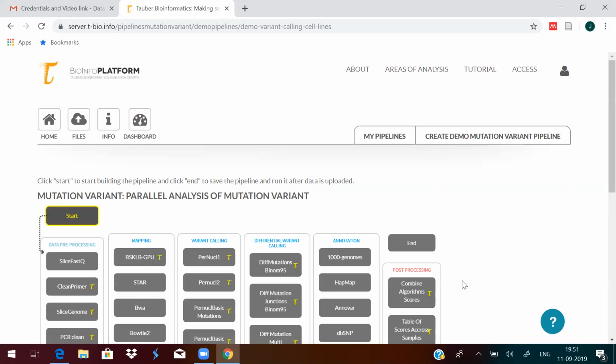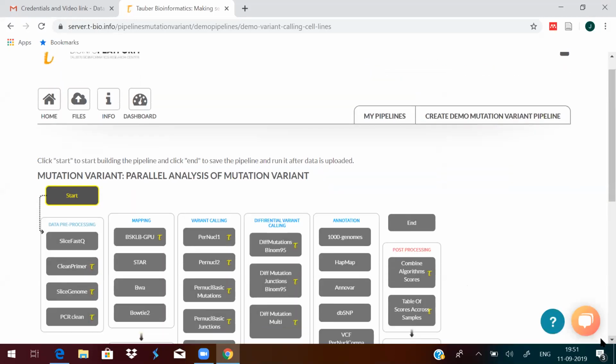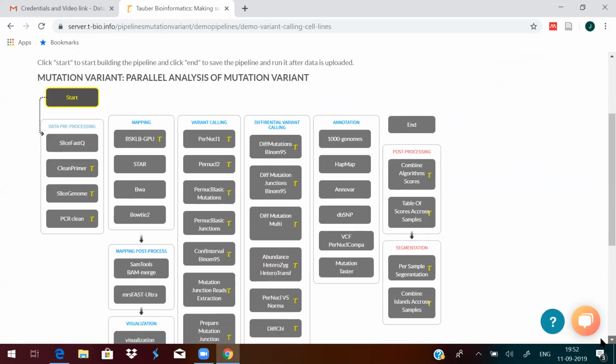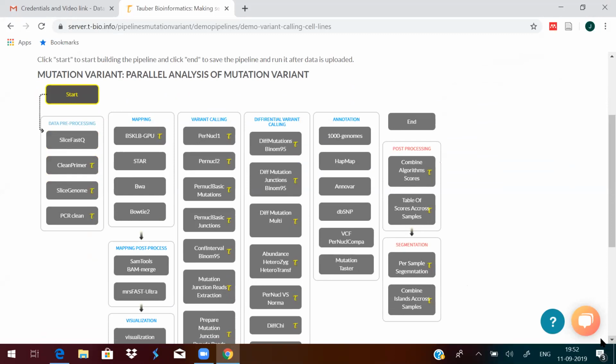Now you see you have a pipeline in front of you. Don't click on anything. Just scroll down. Make the whole pipeline. I can see the pipeline. Excellent. So now we have to build the pipeline from scratch. Jyoti, this is an AI guided pipeline. There are so many things out here, right? You have data type, data preprocessing, mapping, variant calling, differential variant calling, annotation, post processing, segmentation, and so on and so forth.